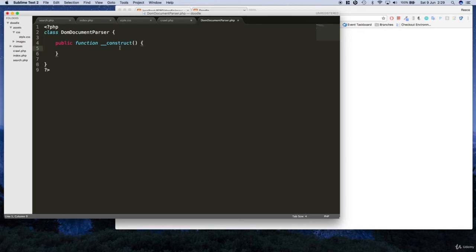Okay, so what we've done is create a constructor. We've said it's public, which means you can call this from outside the class. We've said it's a function, and then the name of the function is underscore underscore construct. And we're using underscore underscore because this is a reserved name in PHP. So this function here, underscore underscore construct, is a PHP thing, so we haven't made this up. PHP knows to look for this exact function when we create an object of this class.